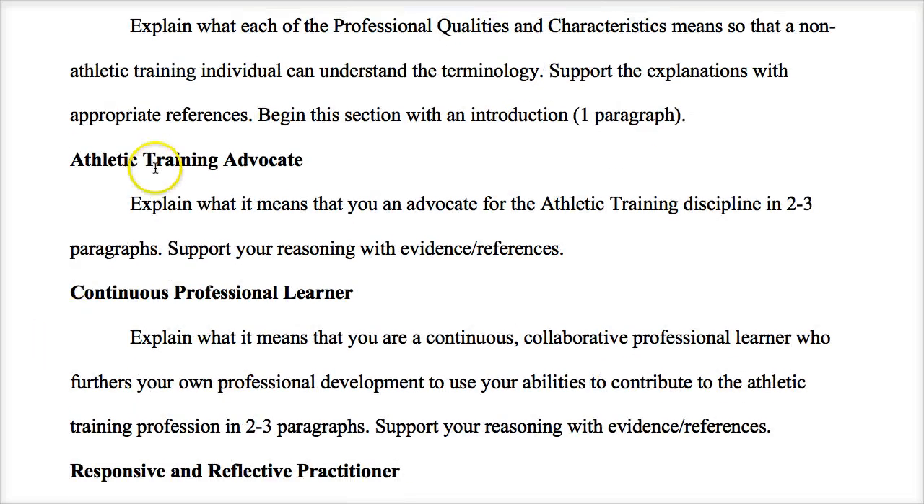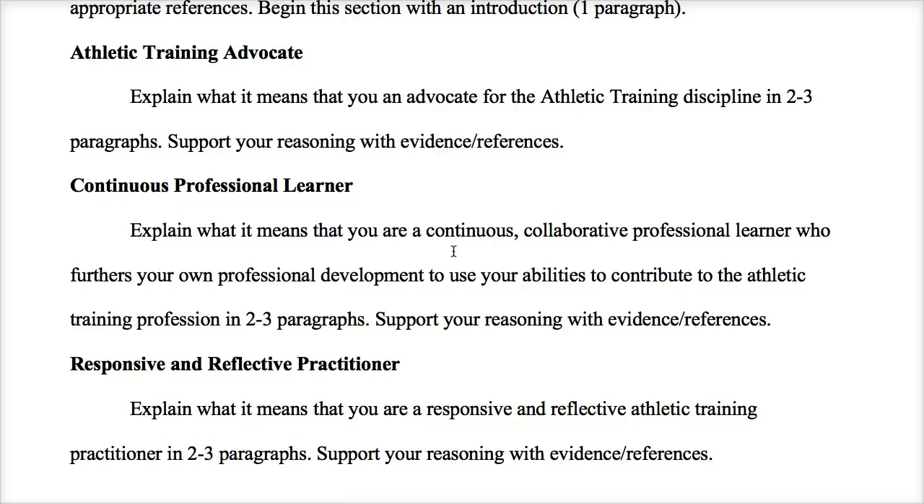So you're going to have 3 areas. You're going to explain what it means for you to be an advocate for athletic training. So what does it mean to be an advocate? You have to explain what that means. What is athletic training? How are you an advocate for our area? What are some things that you've done? How you've done that is going to come into the next section. So explain this so somebody who's not an athletic trainer can understand it. Write 2 to 3 paragraphs explaining what it means that you're an advocate.